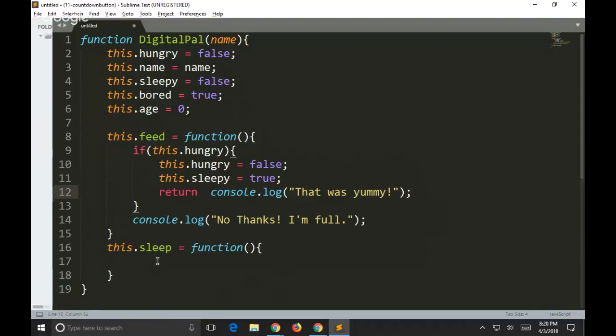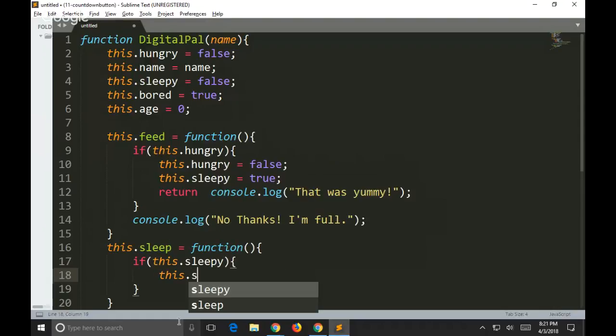Okay, so what about sleep? What is that going to do? Let's read this one carefully. If sleepy, so if parentheses this dot sleepy, then we're going to set this dot sleepy equals false. This dot hungry equals true.